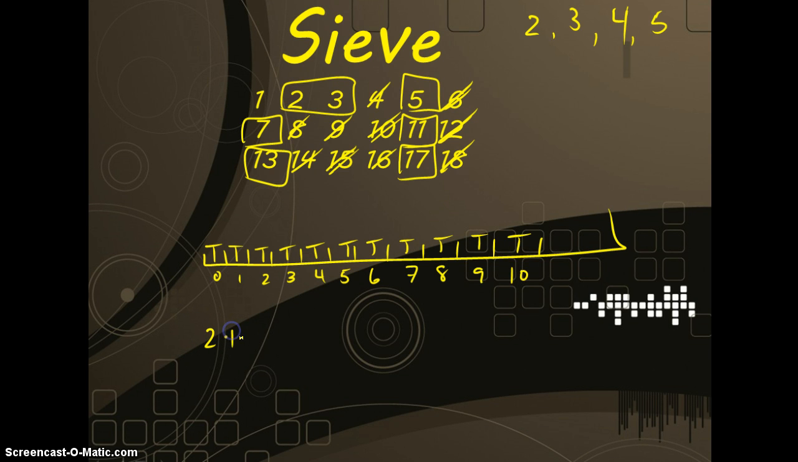I would do 2 times 1, actually 2 times 2 would be a better start because you want to leave 2 a prime, and get 4. Go to that 4 spot and change it. 2 times 3, go to that 6 spot and change it. 2 times 4, go to that 8 spot and change it. 2 times 5, go to that 10 spot and change it. When you try and do 2 times 6, it's too big. So that's the signal that you're going to be done the loop.